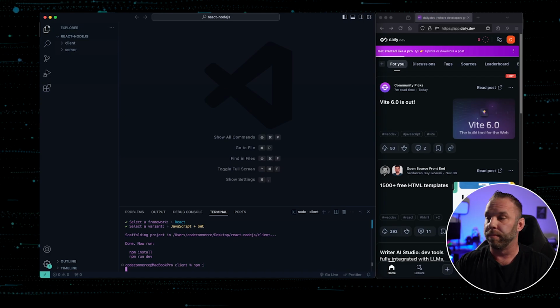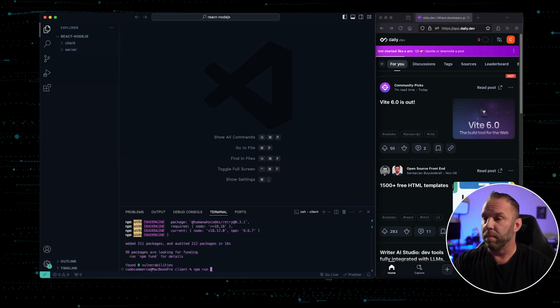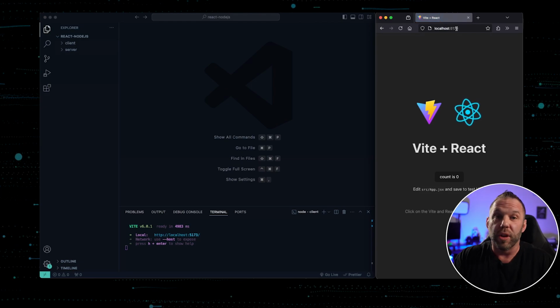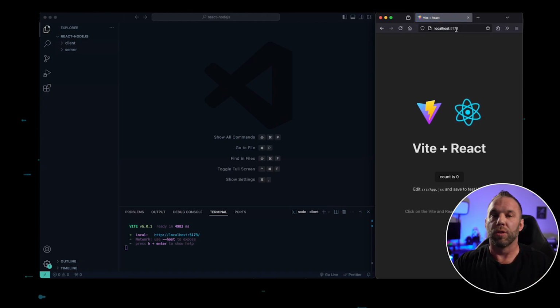We'll say npm i, and let's go ahead and start our server, because why not? We'll say npm run dev, and this should be running on localhost 5173. And there you have it. There's our React application. So next, let's start with our server file.